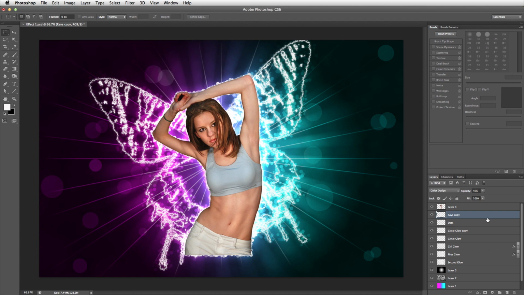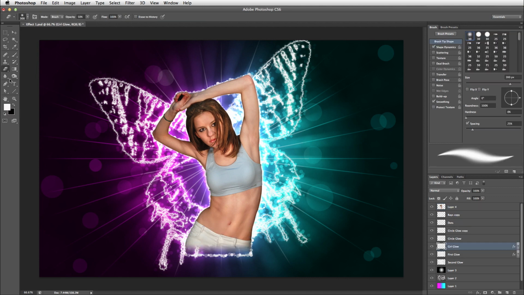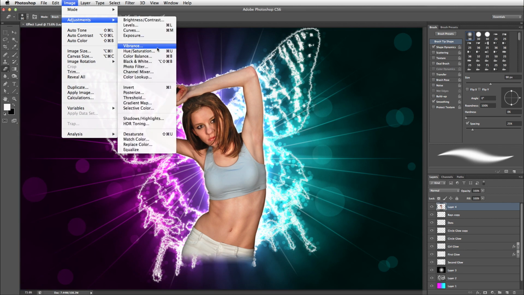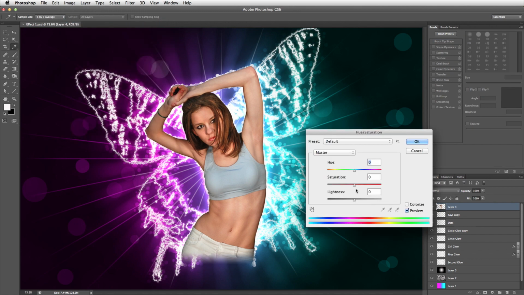The girl is floating. I make a slight gradient mask. Erase the girl glow at the bottom. Now the girl is not going with the background color. I need to do something. I saturate little.